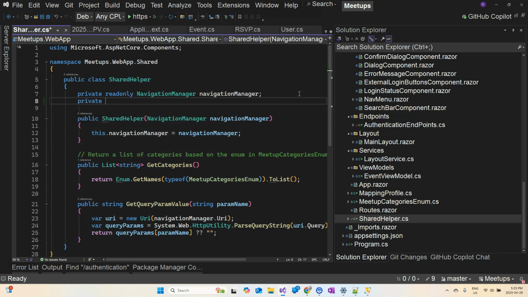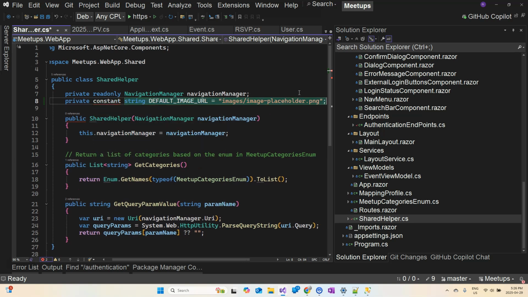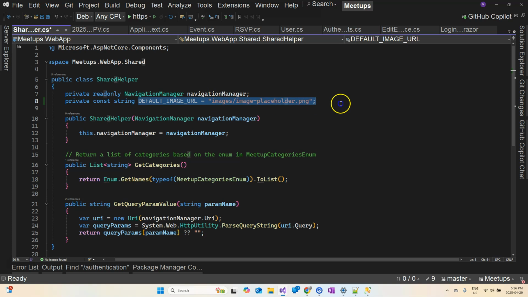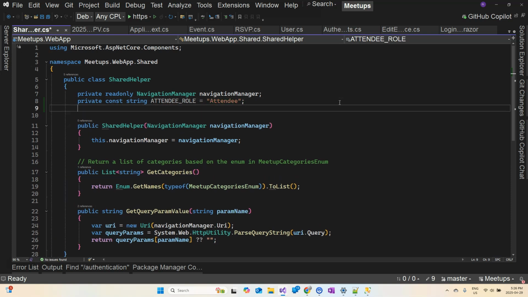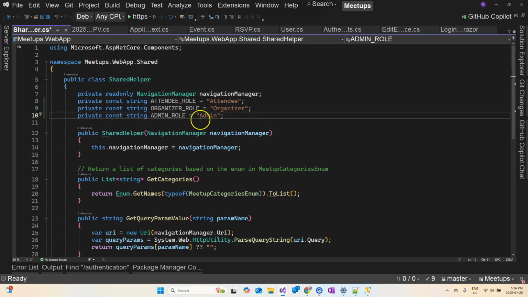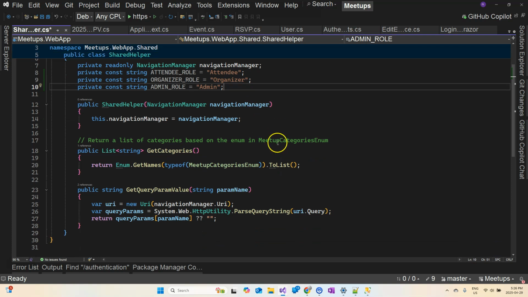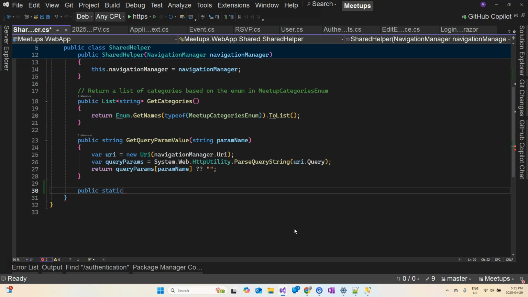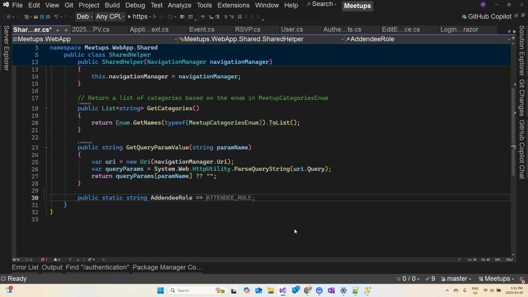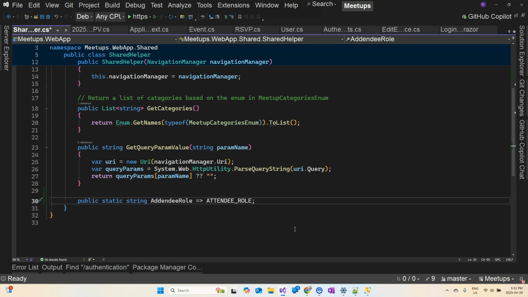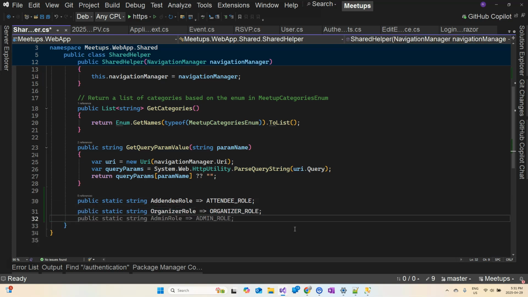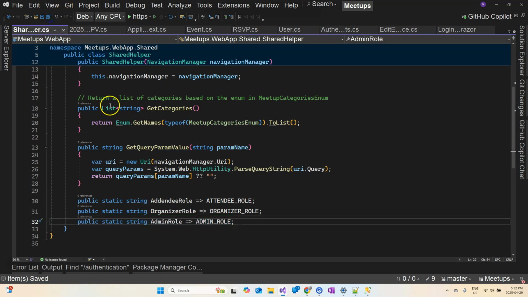So we can say private constant string, not constant, and it generates this. I don't need it this way. What I want is attendee role, and then I can say attendee, right? And I can say organizer role, and it automatically generates this. So attendee, organizer, maybe I'll just have an admin role, and it completely understands mine, like it knows my mind. All right, so here maybe static, and then string, and then I could say AttendeeRole, and this is going to be our attendee role like this. Then I'm going to do this two other times, and it knows to generate the code for me. Now I don't have to hard code it.